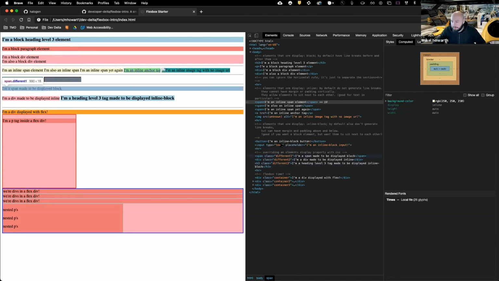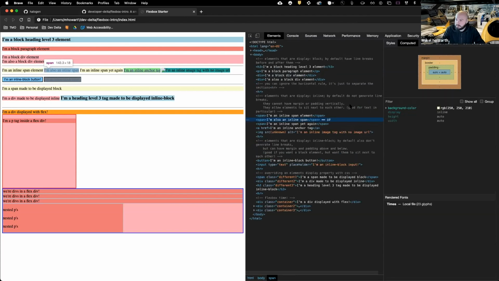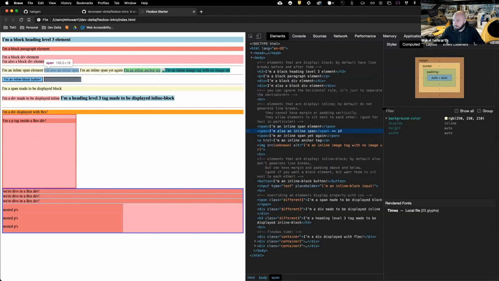Okay, now the last thing we have here in this little example before we start talking about Flexbox is that you can actually change and override elements to be displayed different ways. So let's click on the span element here. A span, as we know, is normally displayed inline. Sorry, let me zoom in here a little bit. Okay, so spans are by default inline. We can see that here. If we click on this guy, we see that it is display inline.